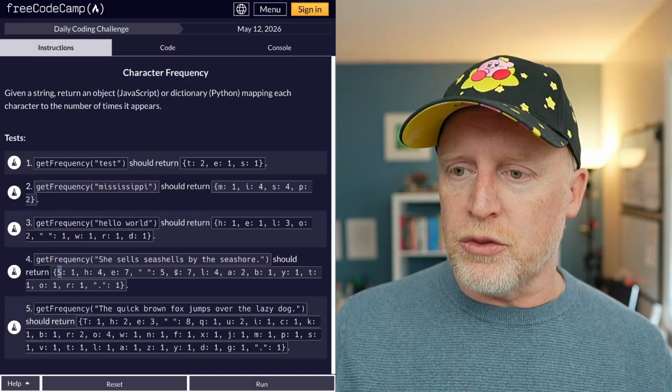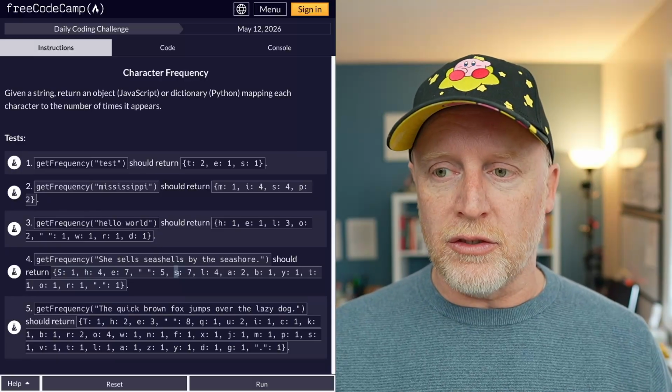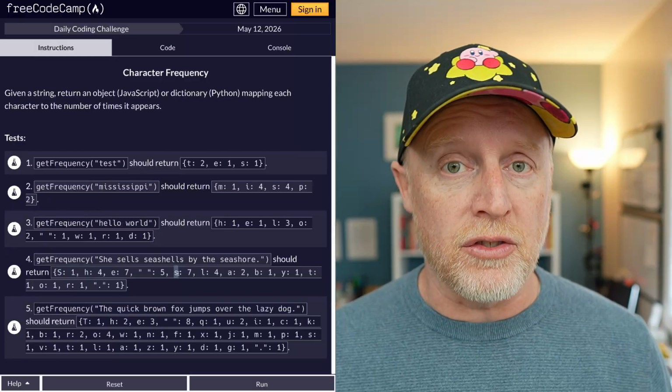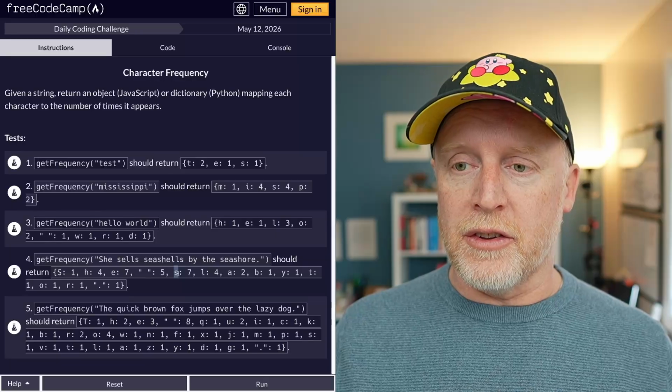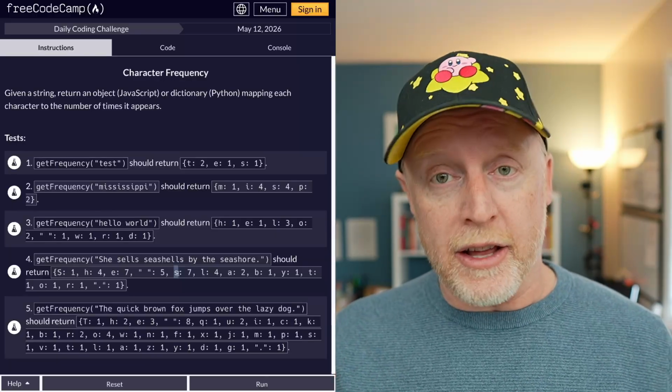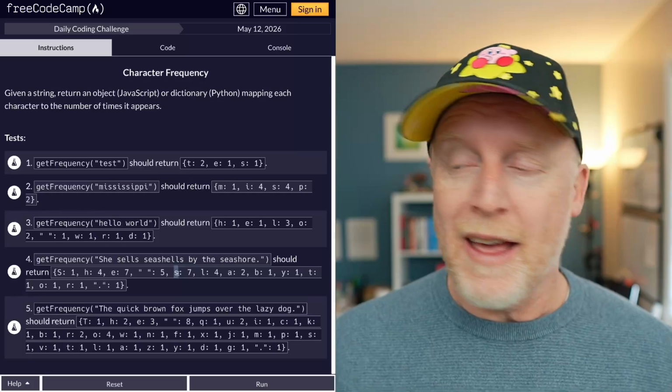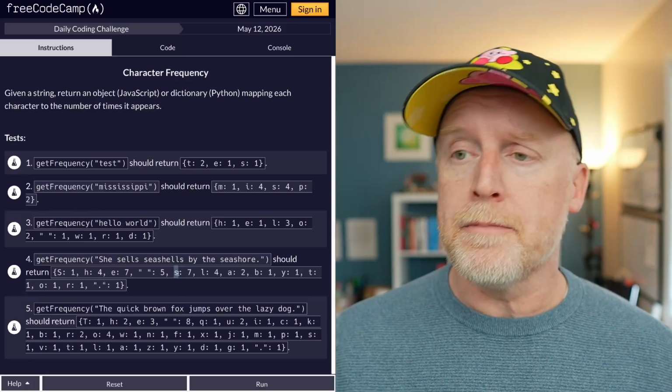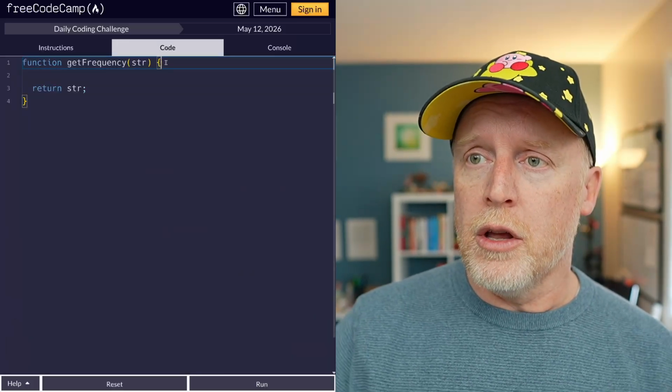It distinguishes between capital and lowercase letters. Lots of interesting stuff going on here. And all it means for us is that we don't have to worry about any of that. We just need to tally up the different kinds of letters and send it out the door, right? So over here in the code, we can totally do that.